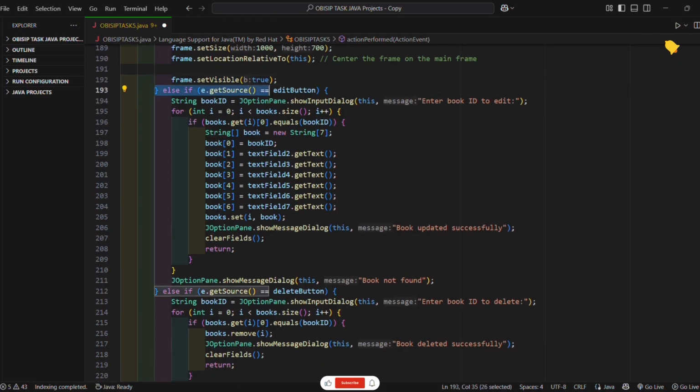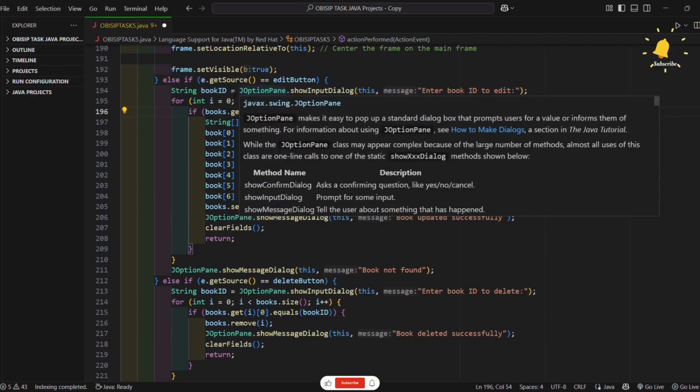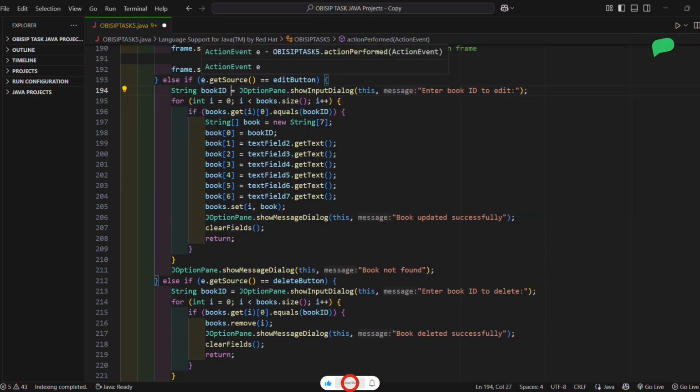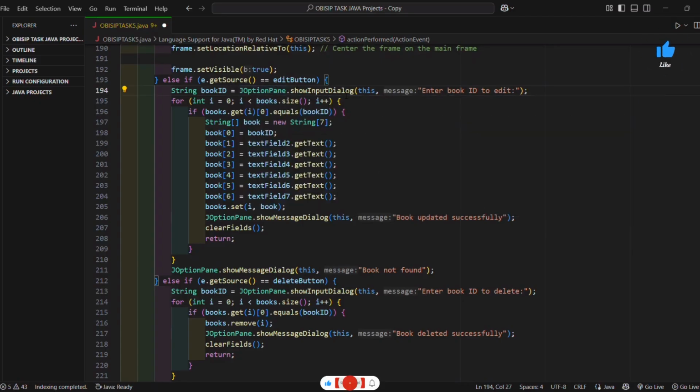Then the else if block. It checks the condition, like whether the book is set or not: e.getSource() is equal to edit button, and string book id is equal to JOptionPane.showInputDialog. The message is enter book id to edit.